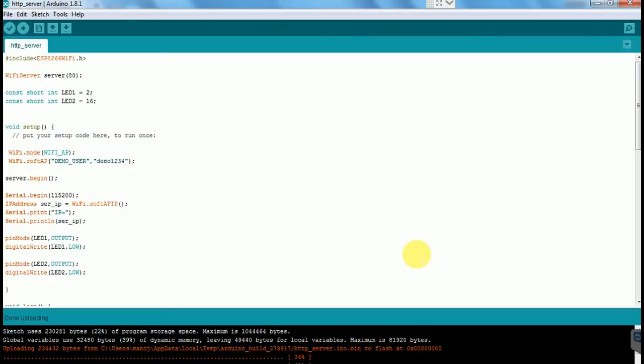So the two things we need to know are the IP and the port number. Starting with the programming part, here I have mentioned the header file. Then I have created an object server of class WiFiServer, connected over port 80, which is the default port for HTTP. Here I want to control the two onboard LEDs through pins 2 and 16. I'll show you how to turn them on and off from a web page.